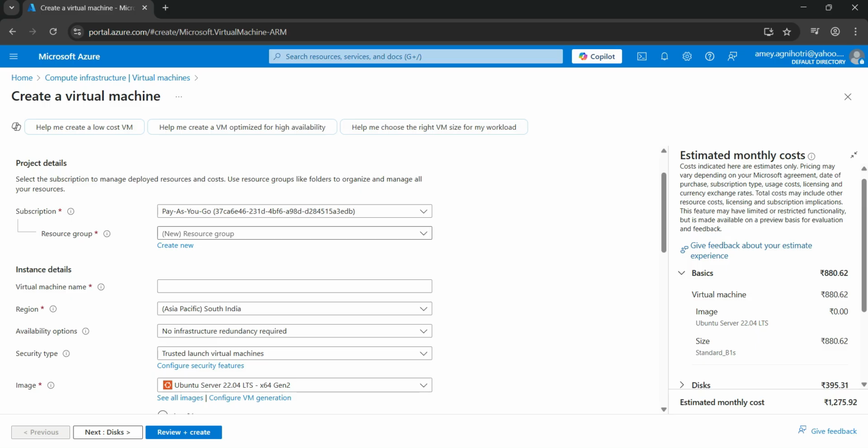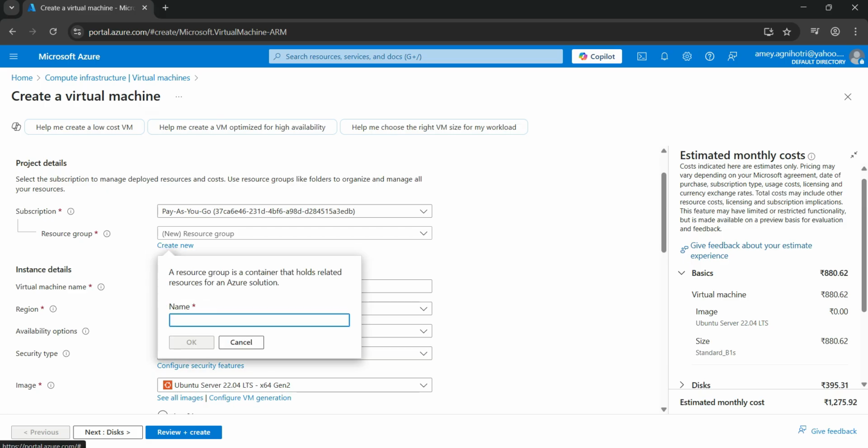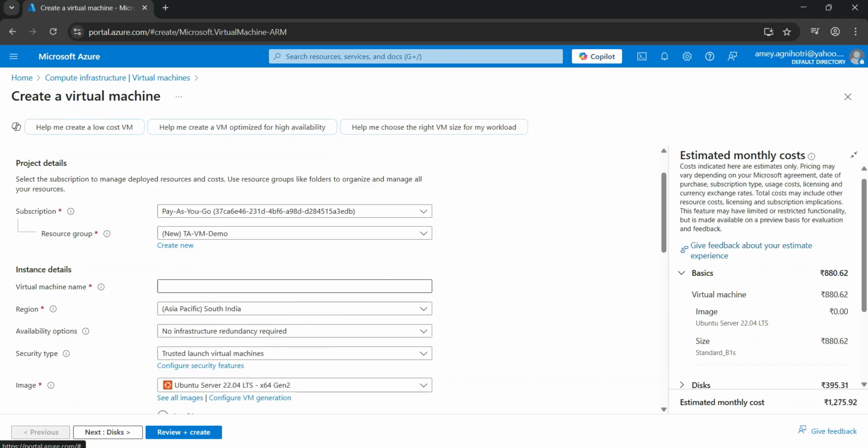So now let's create a resource group. For any service in Azure, you need to create the resource group, that is mandatory. So let's create a resource group, and let's give the name, TA VM demo, and then let's click on OK, and then let's give the virtual machine's name. Let's do TAVM.